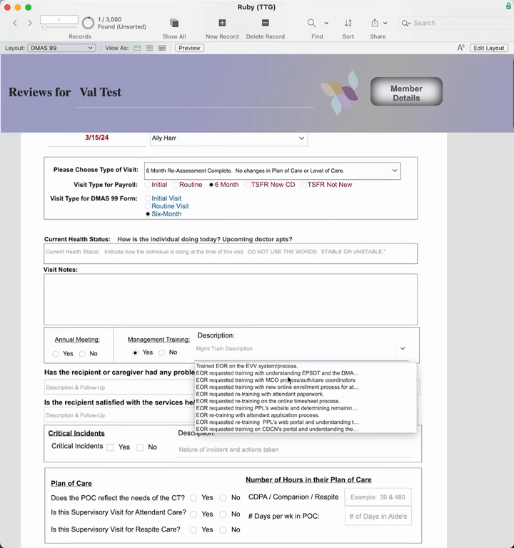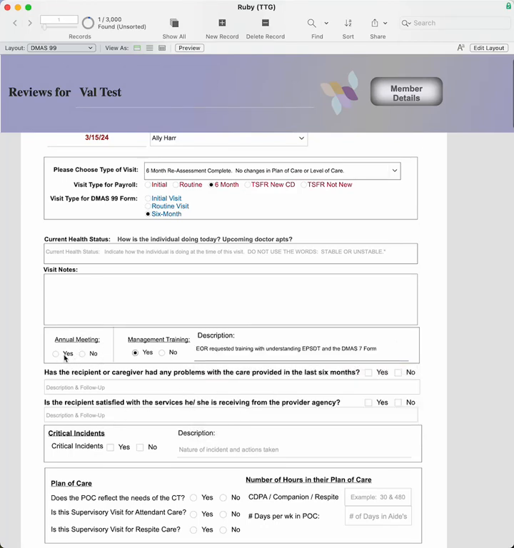Did they attend an annual meeting? The annual meeting for a DD waiver happens once a year. It's where the support coordinator gets together with the individual and any other providers that are providing services to this member. We are a provider. Maybe they do respite through Camp Baker. Camp Baker would be a provider, and they would be included in that meeting. So it's the member's team that is involved in that annual meeting. And I'm going to say, no, we didn't do an annual meeting.